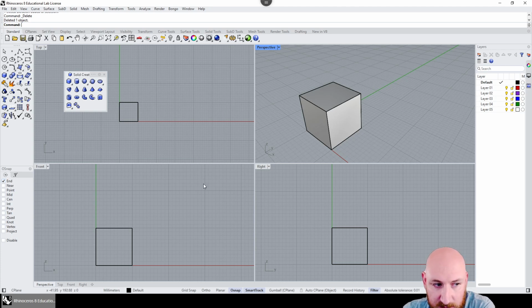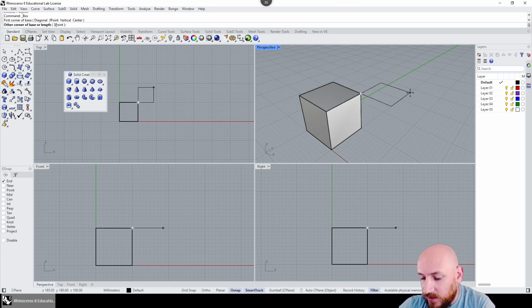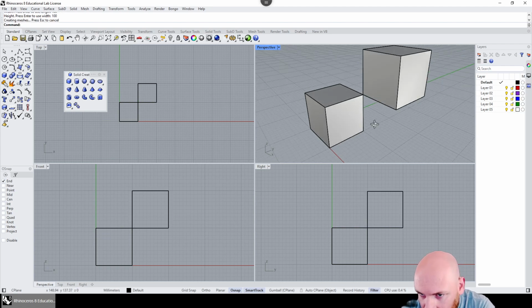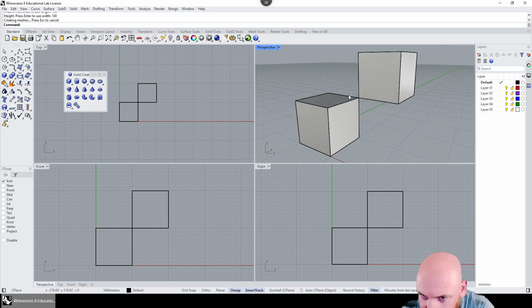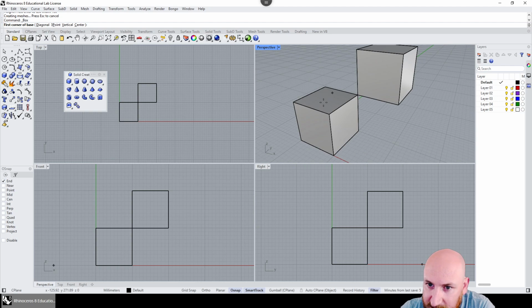So the end point is the first one, and I can do a box. Now I can see that it's saying end there, which means it's snapping to that end point. So if I do 100, 100, 100, I can see that the box is snapped perfectly to that corner. But I can't snap to anywhere else on the box, just the corners.